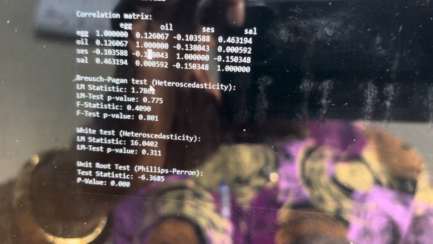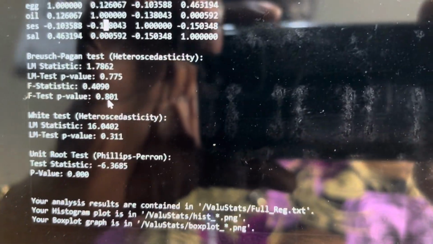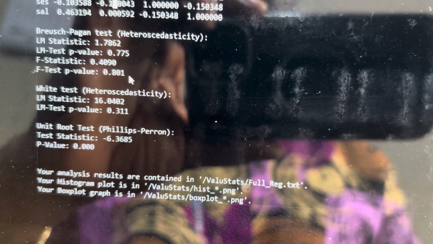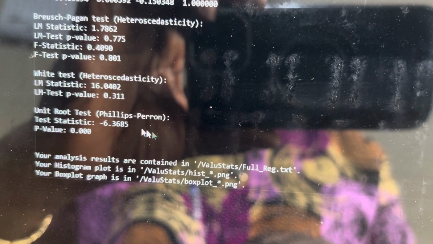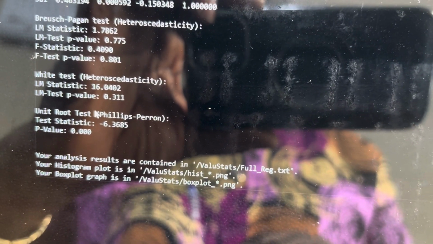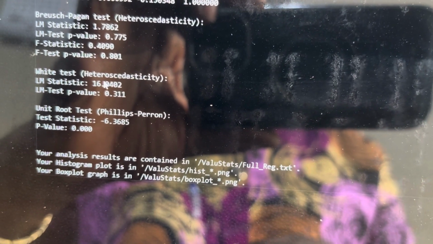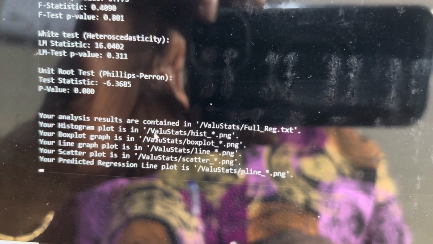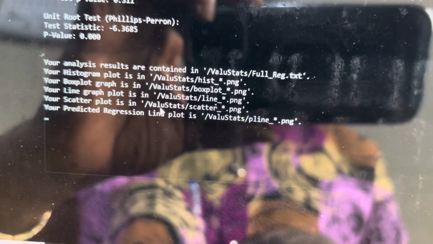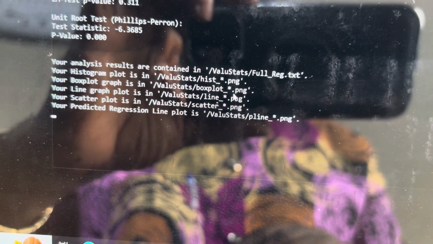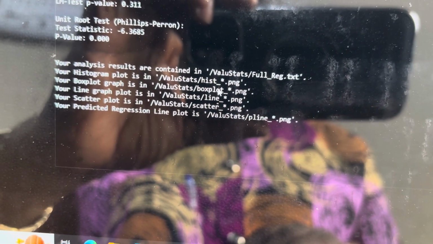Then we also look at Breusch-Pagan. This time around, the Breusch-Pagan is significant, and White was not significant, and the unit root test of Phillips-Perron was also significant here. And of course, like before, it is also directing us to go for the detailed results in the value star folder. Now let's try to do that.